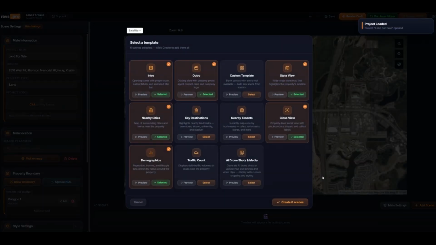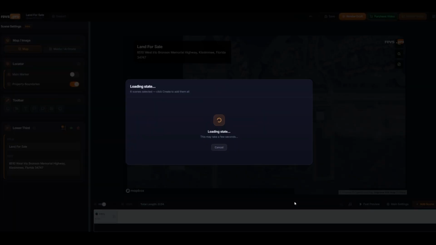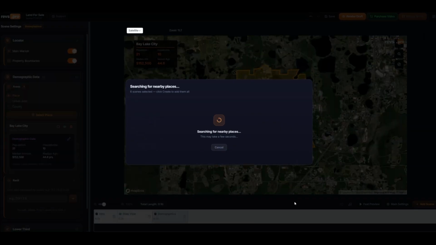The platform now suggests a set of templates based on the selected property type. Each template includes a preview, so you can review every scene before deciding whether to add it to your project. I'll remove a few templates that I don't need and add nearby tenants, traffic count, AI drone shots, and key destinations. You can choose a different combination depending on the property and the purpose of your presentation. Now let's create the project and wait for the platform to prepare the selected scenes.